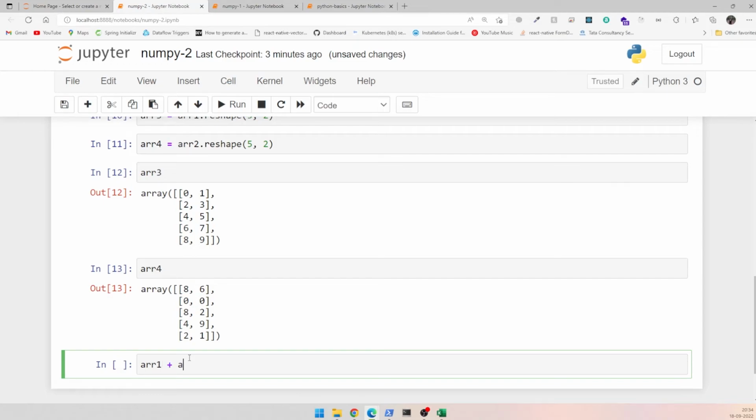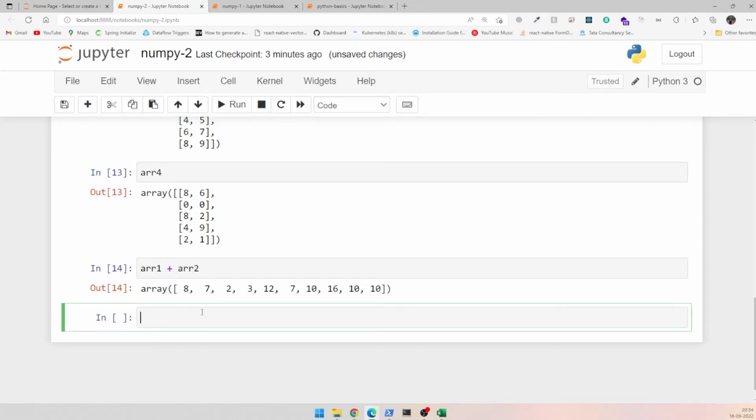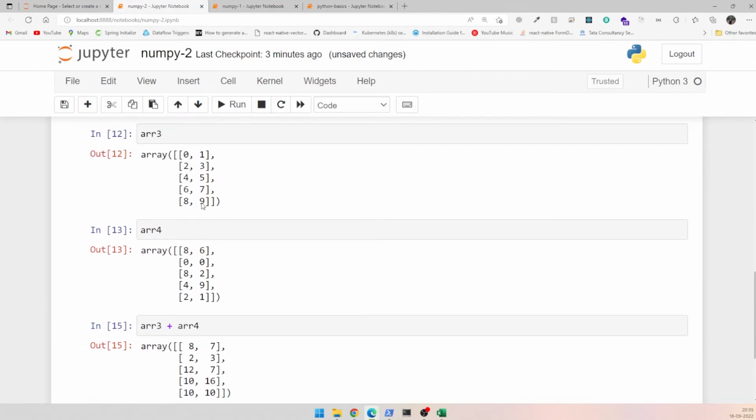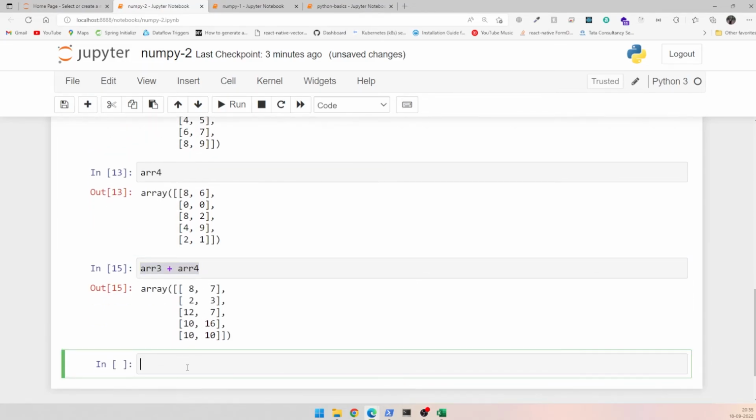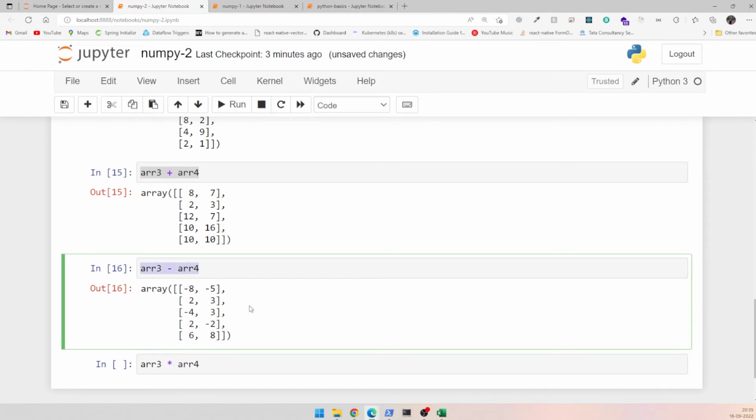Array 3 plus array 4. Sorry, 3 and 4. It adds each element at each index. Same works with subtraction. So this was subtraction, not multiplication.